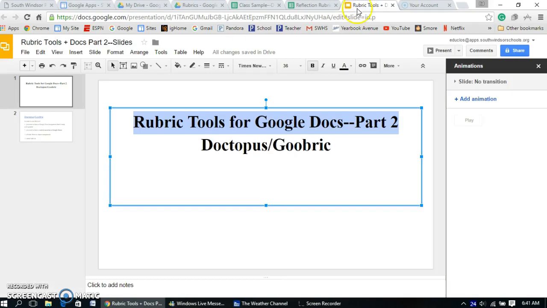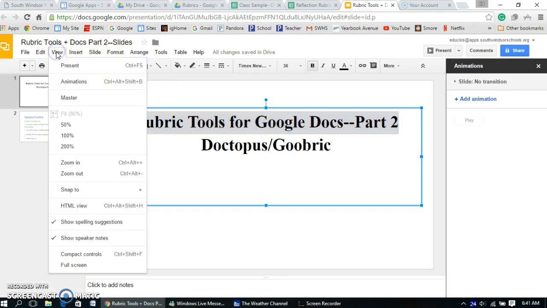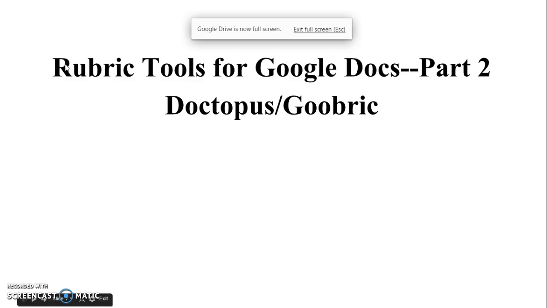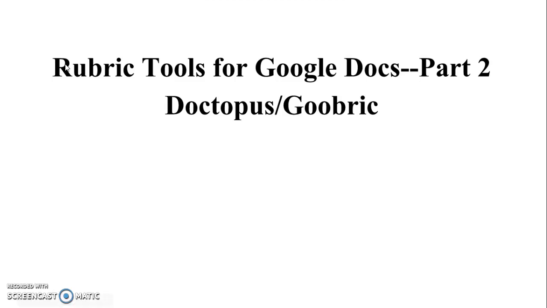But let's get back to today's focus, and today's focus quite simply is going to be, as I said before, Rubric tools for Google Docs, part 2, Doctopus and Goobric. The whole idea here is you've pushed out the assignment electronically. This one I'm going to really encourage as you go through Classroom. You'll see the benefits why towards the end of this. And then your students have done everything electronically and turned it back into you.